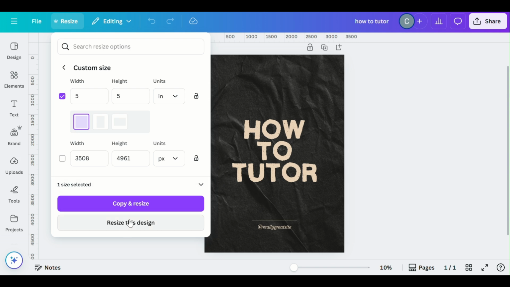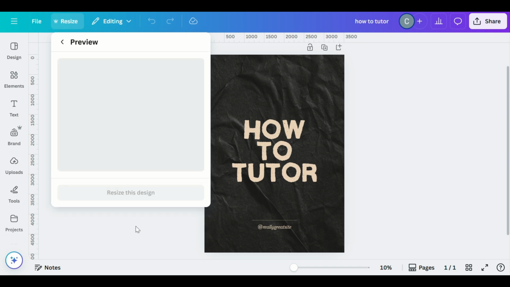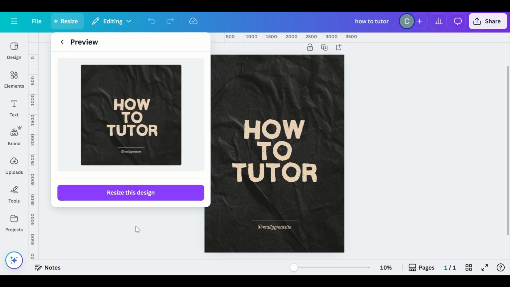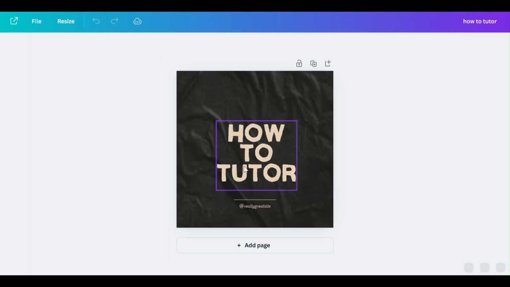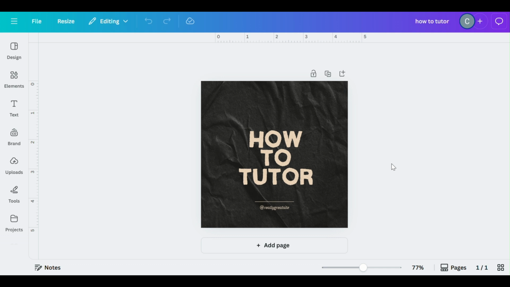Step 4. Click Resize to change the current project size, or click Copy and Resize to duplicate it in the new size. Bonus tip. Make sure to check your layout after resizing. Some elements might shift slightly and may need adjusting.